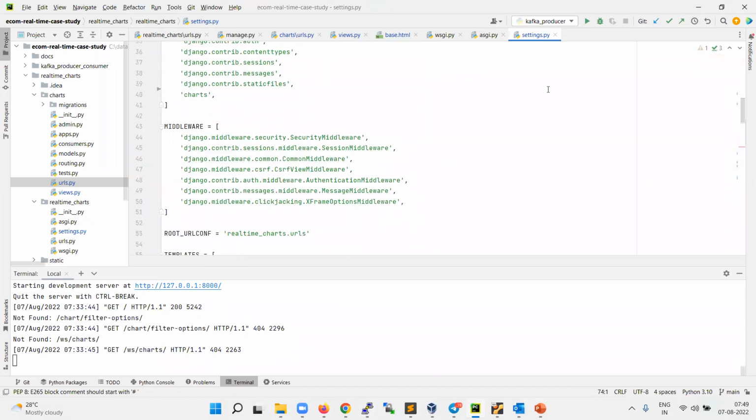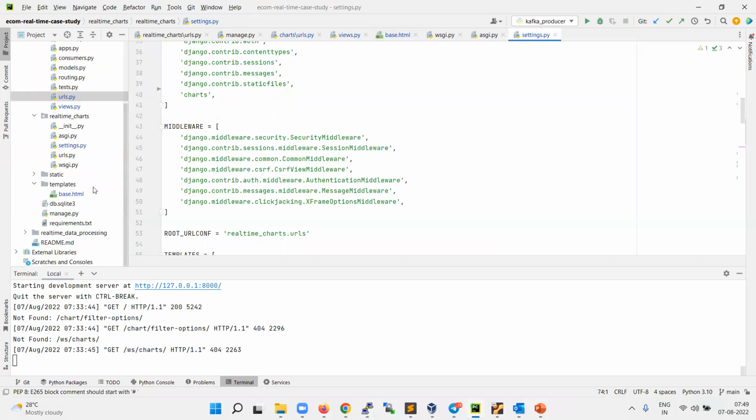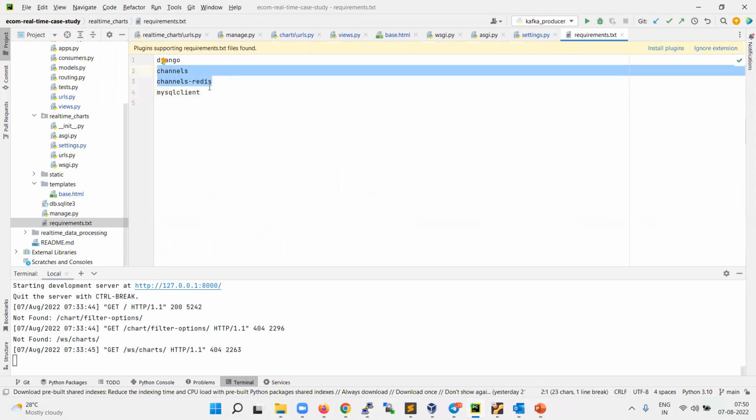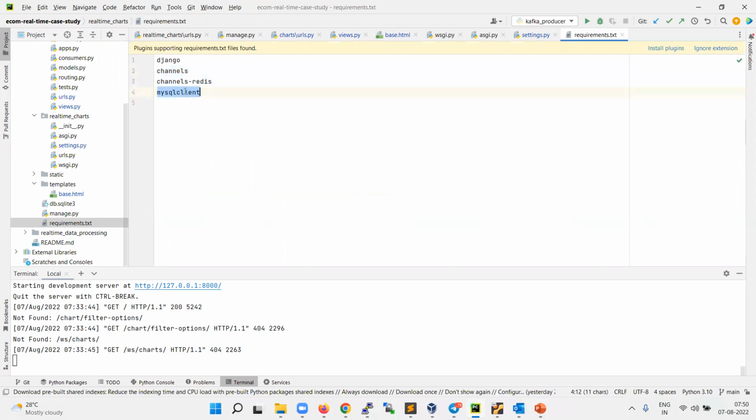Okay, so you need to install the package called channels. If you look at the requirements.txt, I installed a package called channels and channels-redis. This is for the layer. For channel layers, we are using Redis as an in-memory database, so we need to install this. These are the two packages you need to install apart from Django and the MySQL client. The MySQL client is for interacting with MySQL, and Django is the package for the Django framework. So this is about the packages.